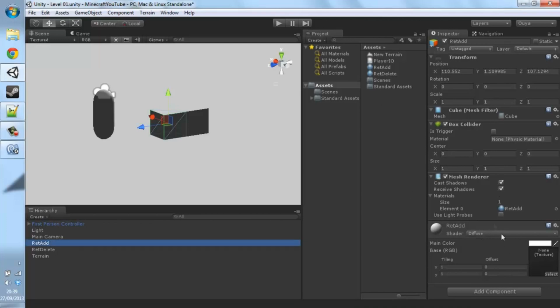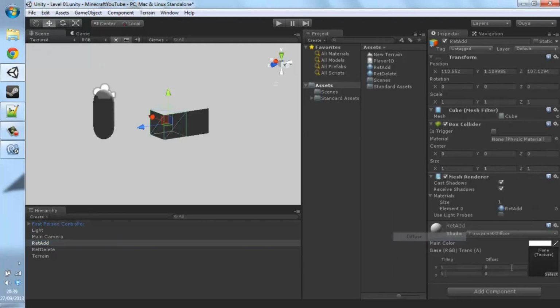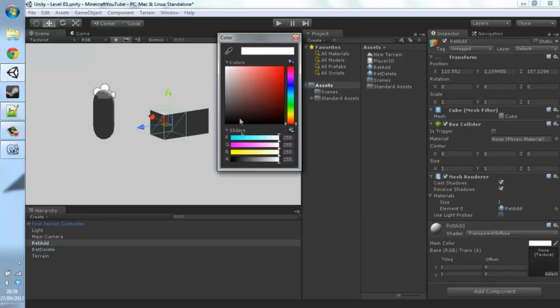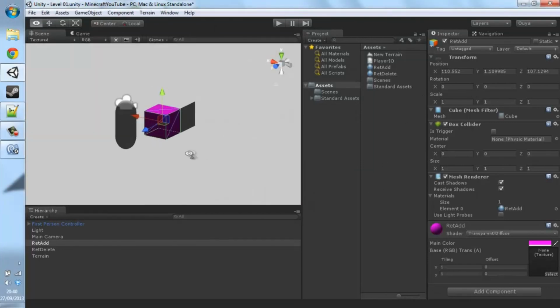Right, reticle add. We applied the ret add material onto here. Then we need to set its shader to be transparent diffuse. Then we're going to set its color. This is the add one. You want this turquoise. Am I correct, Dan? I want it pink. You want it pink again. Screw it, that's pink. And it looks purpley, but I'm going to call it pink for now. Right, so that's the pink box done.